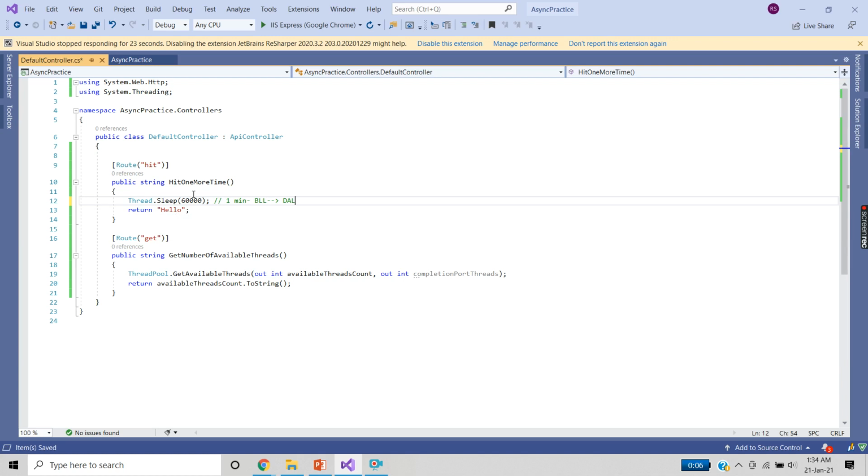Now when we hit it, what happens? One thread comes from the thread pool and gets assigned to this process. I'm repeating, one thread from the thread pool comes and gets assigned to this process. This is the mostly used method in your project. Some other request will come, and the first thread is already assigned to this. In the second request, another thread will come and get assigned, and it will also take 1 minute to get released.